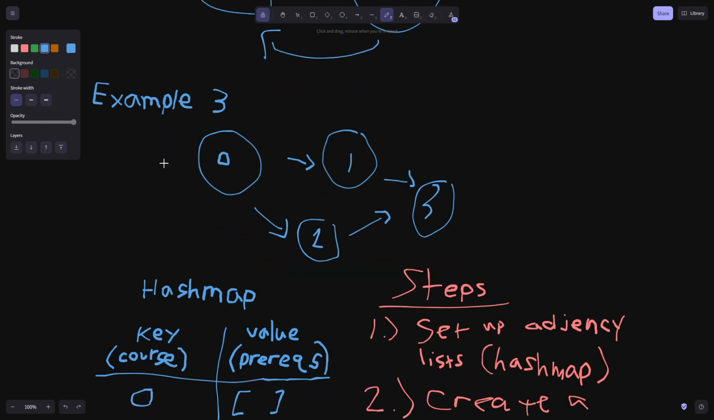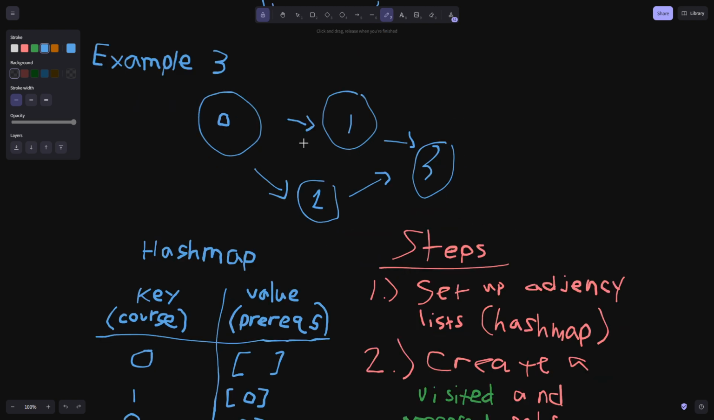Here, for example, would be an okay example. But let's say this 3 went here. Then all of a sudden we have a cycle, right? Because we need to take course 3, we need to take course 2, but to take course 2, we need to take course 3. So if we had a cycle right here, that would not be great. But this works fine, right? Because we don't have a cycle anywhere. To take course 3, we can take these two. To take either of these two, we can take course 0, right?